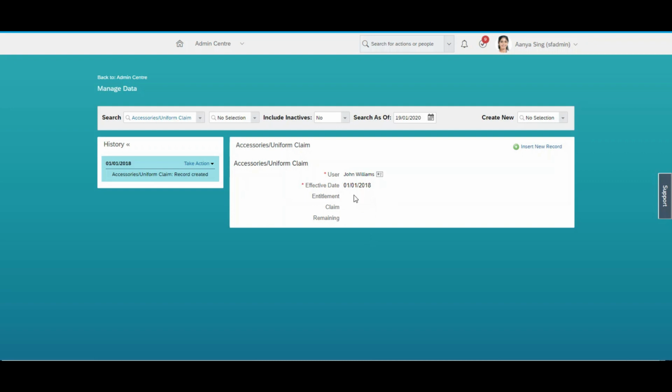The entitlement field is going to be updated by the integration center, and when the employee claims, these two fields are going to be updated based on that. The claim field means the employee puts how many sets they are going to claim, so that is going to be updated manually by the employee during the claim process. And for the remaining field we can place some rules so that it will calculate the number of entitlements and the number of claims the employee is claiming, subtract that, and put the value over here.